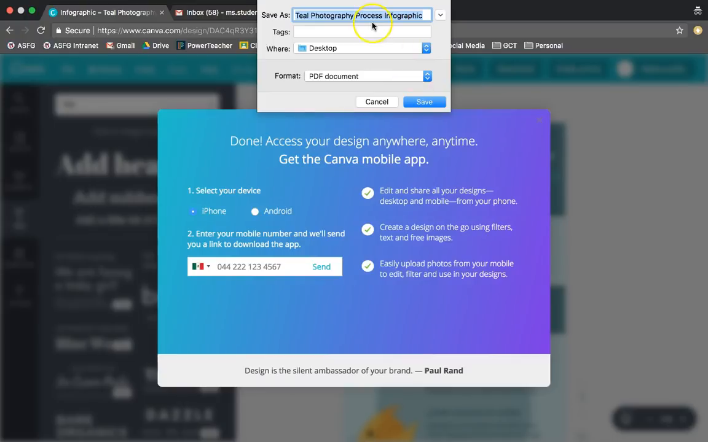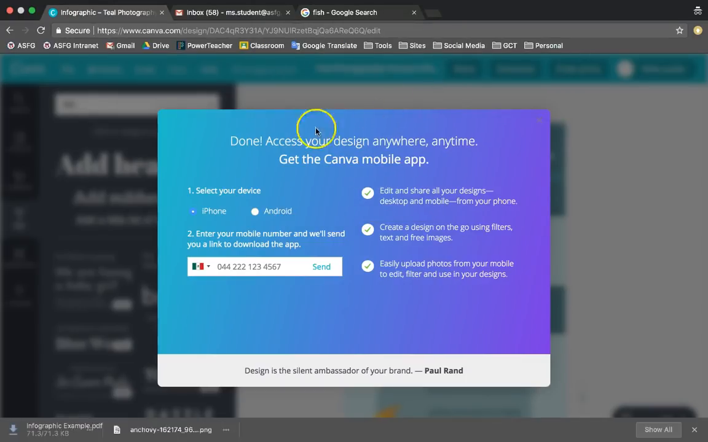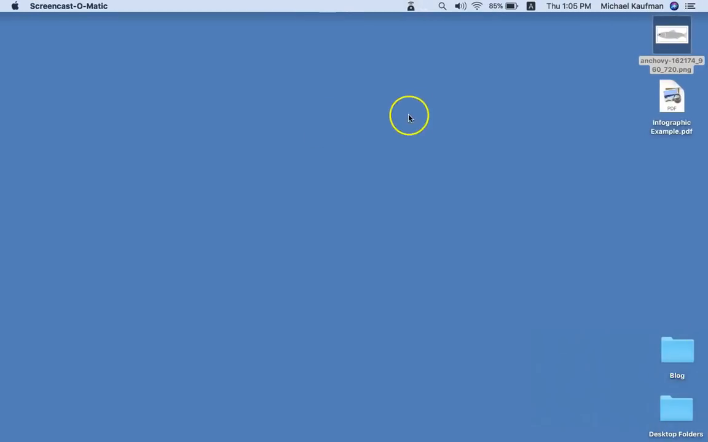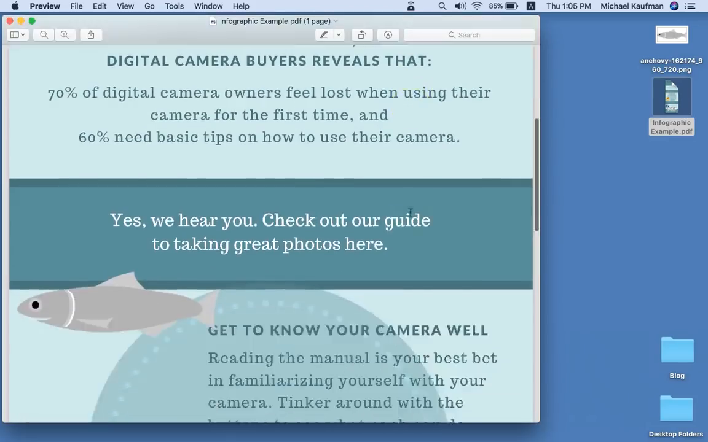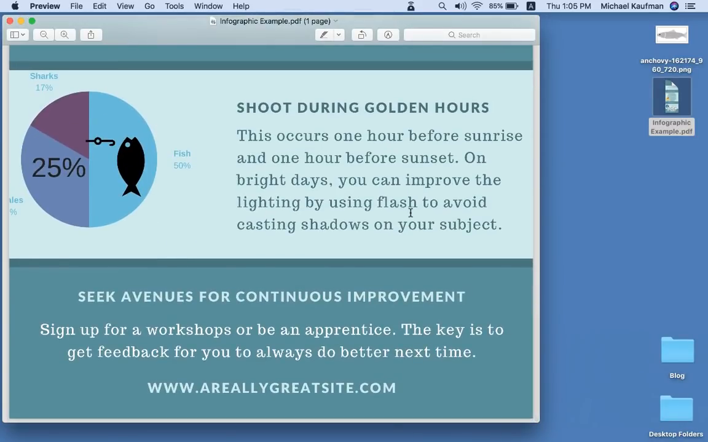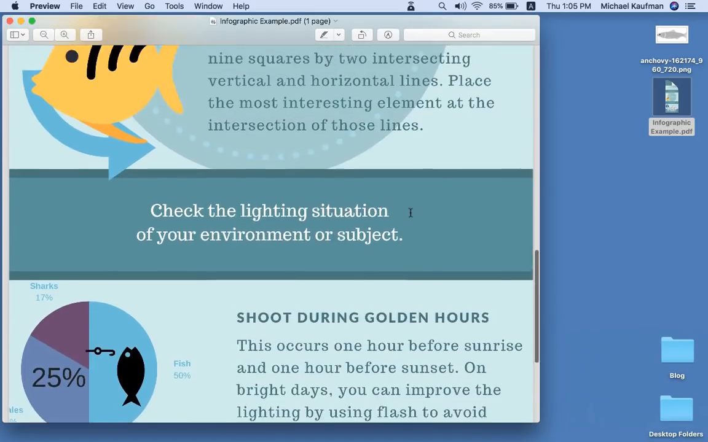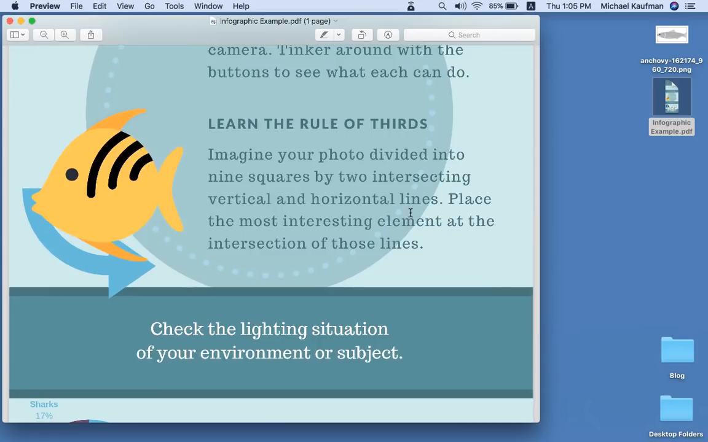When it's done, it's going to ask me to give it a name. I always like to keep my work nice and organized. And then I like, again, my things on the desktop, though you can always save it somewhere else. Click save. And then if I were to head over to my desktop, there it is right now. Of course, this one doesn't look very good. I didn't take the time to get all those design elements in. Instead, it was just a preview of how to get going with Canva and how to use it.